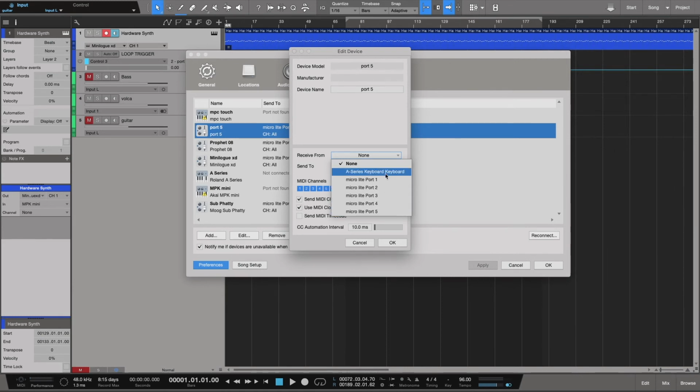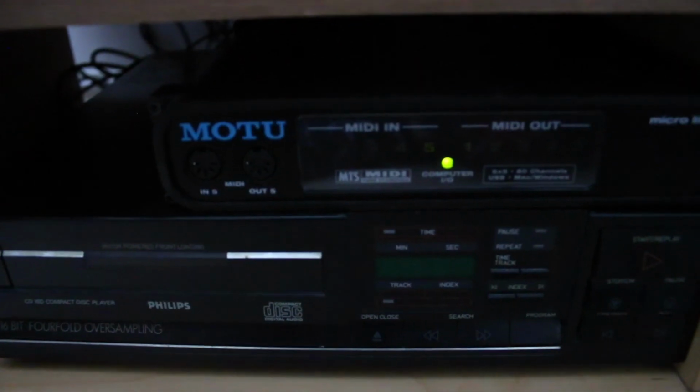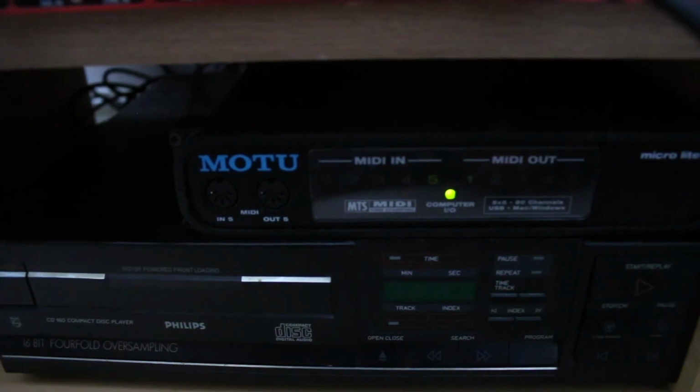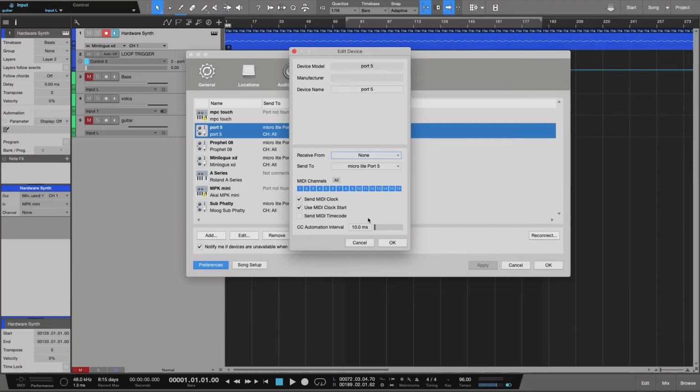I can even see my A series keyboard. You can see I've got send to. So this is me sending MIDI signals out of my computer. And you can see I'm sending that to port 5. And that's why I've named this setup port 5. Now, here are the MIDI channels. So I can actually choose to send to all MIDI channels, which I'm actually doing. Or I can choose certain ones.